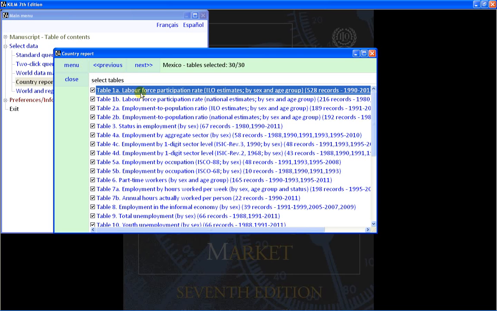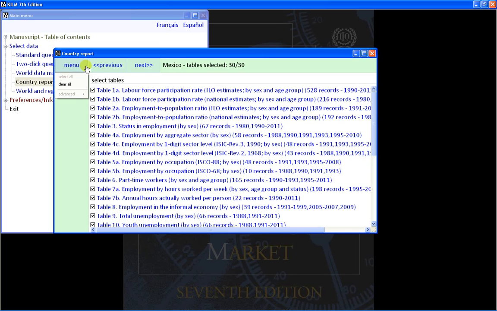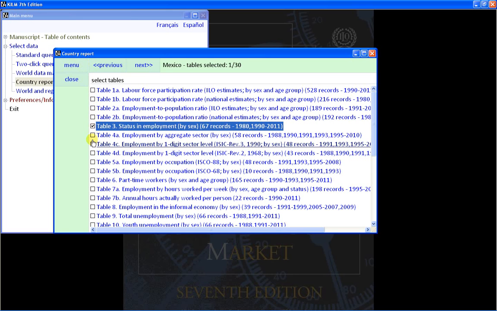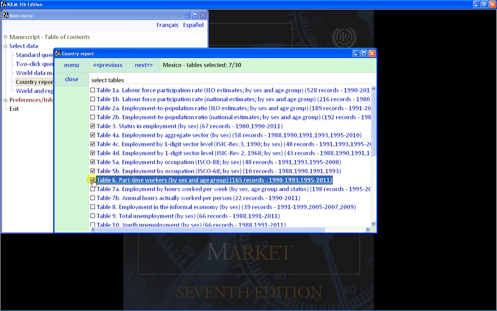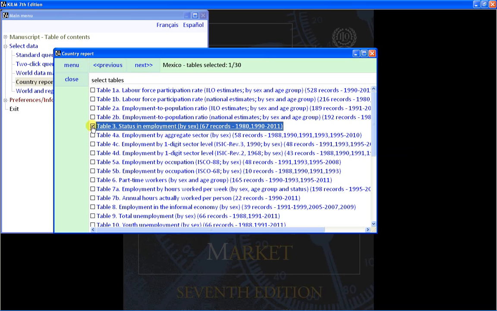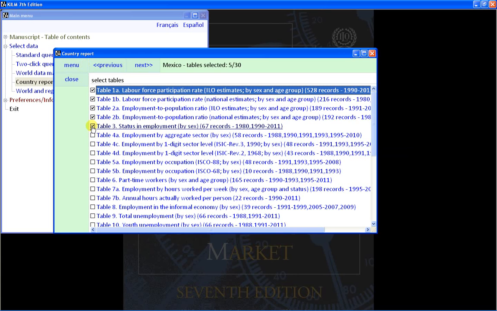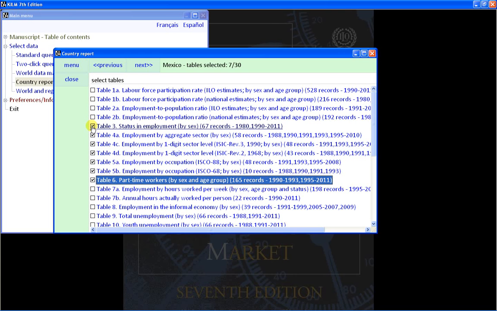To clear your current selections, right-click on the checkbox list and click Clear All, or press the Menu button and click Clear All. Like many checkbox lists in the KILM software, you can select one item, then hold down the Shift key and select another, and all of the intervening items will also be selected. Or you can select an item, hold down the Shift key and press the up or down arrows. Once you've defined your table selections, press the Next button to display page 3.